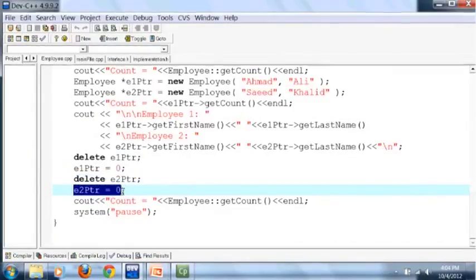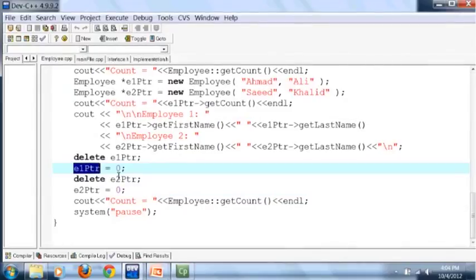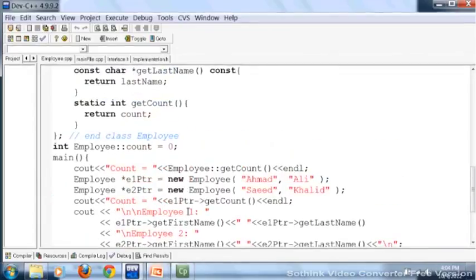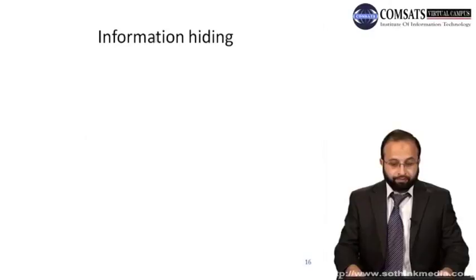Now this 0 is to dereference this pointer so that it will no longer point to that memory location, right? And here we print the value of get count, but not with an object, just with the class name. You can print the value of that. You can call the get count function of the class using the object, but for that you must create the object first, right? Now we see what is information hiding.